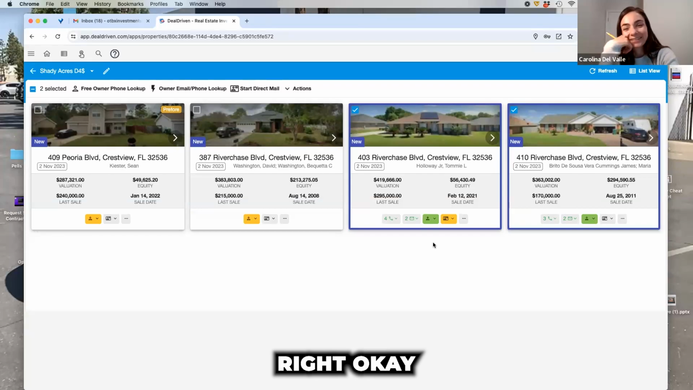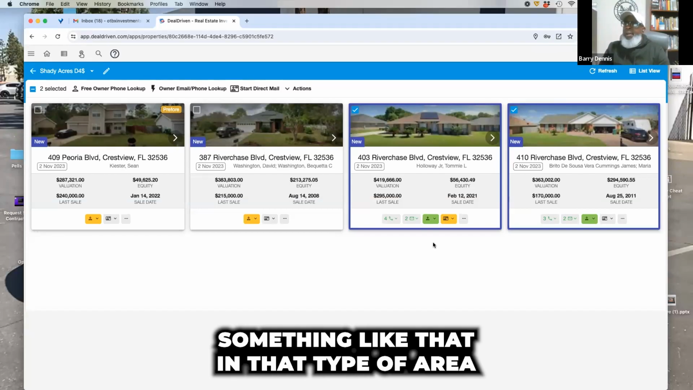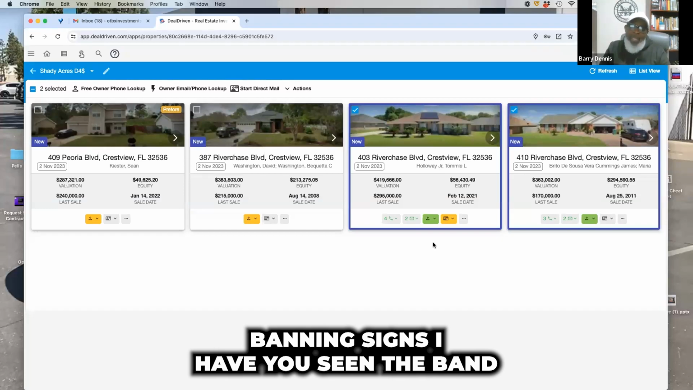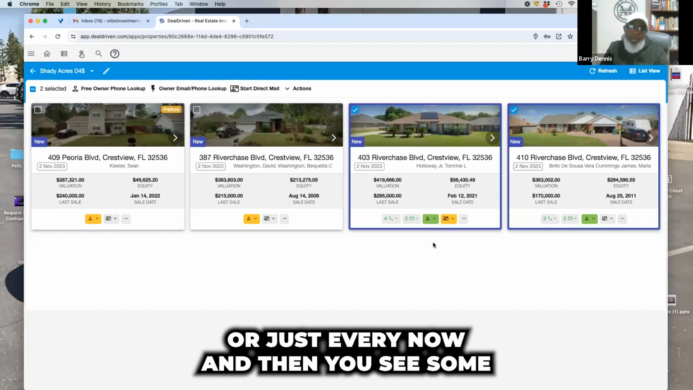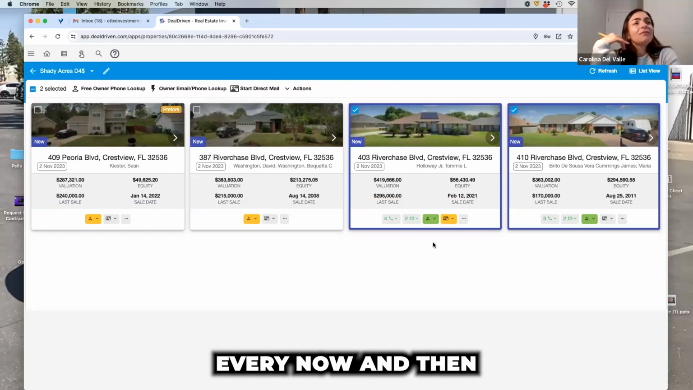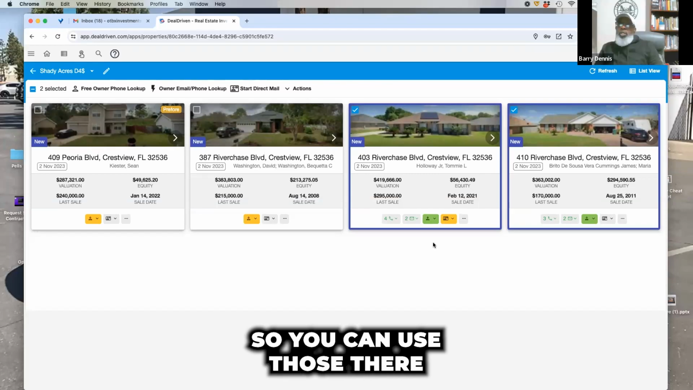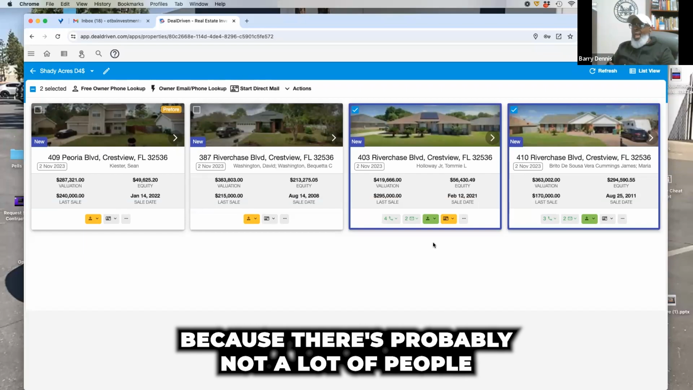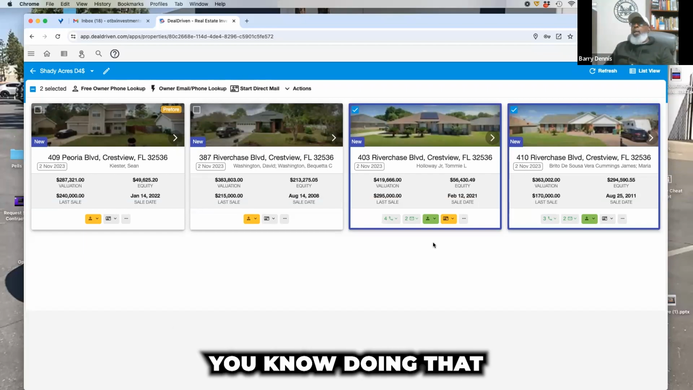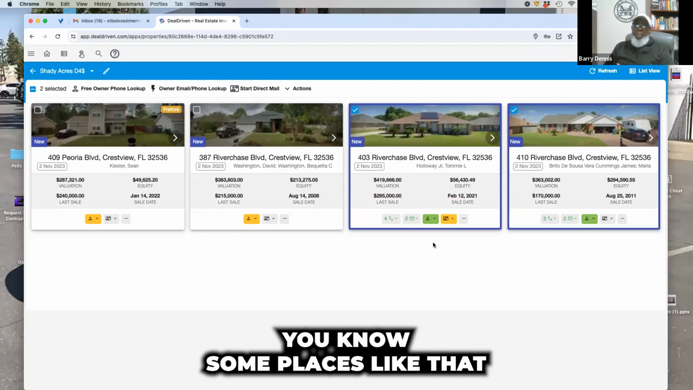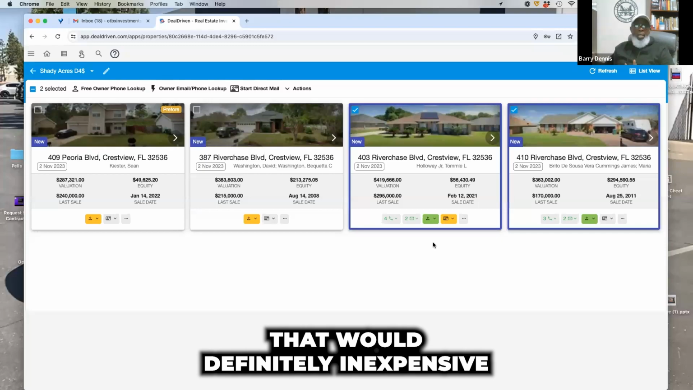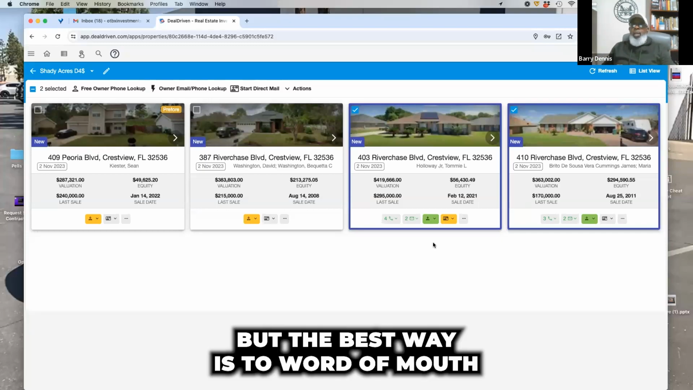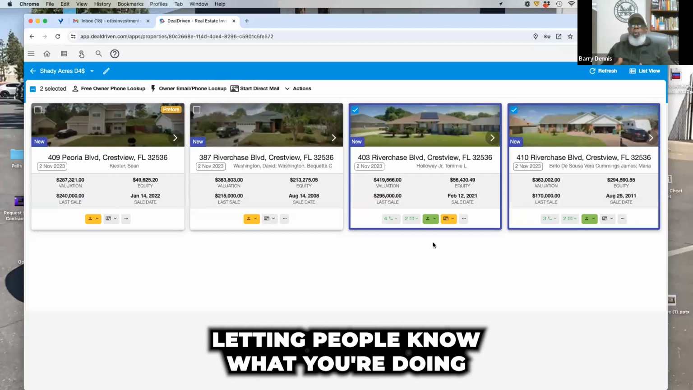All right. And so in that type of area, bandit signs. Have you seen the bandit signs out? You see a lot of them, or just every now and then you see some? Every now and then. Okay. So you can use those there, because there's probably not a lot of people doing that. Handwritten letters, they work in some places like that. And probably the postcards work, but that'll get expensive. But the best way is word of mouth, letting people know what you're doing.